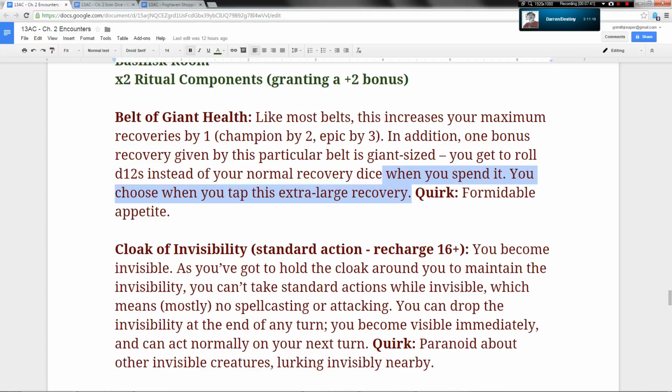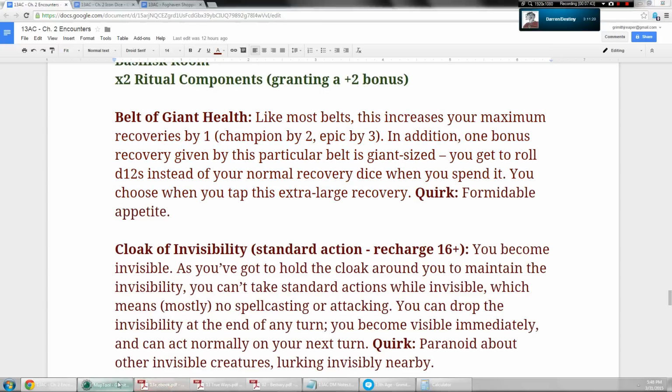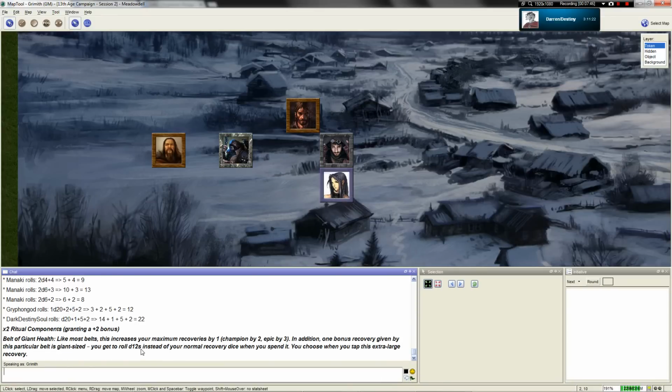Ones which are magical. There is a belt. The Belt of Giant Health. Like most belts, this increases your maximum recoveries by 1. In addition, 1 bonus recovery given by this particular belt is giant-sized. You get to roll d12s instead of your normal recovery dice when you spend it. You choose when to tap this extra-large recovery. And whoever ends up wearing that, I will give you the quirk for that.